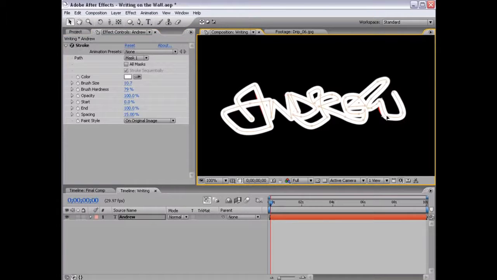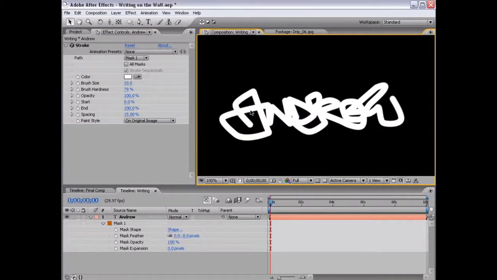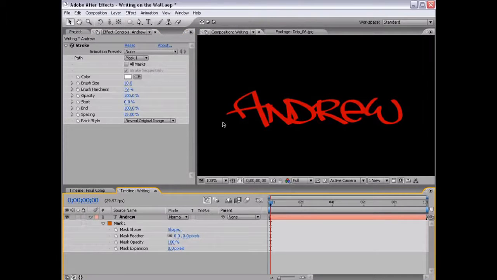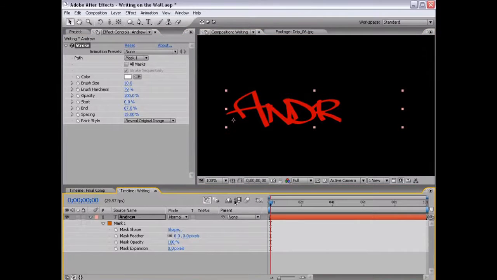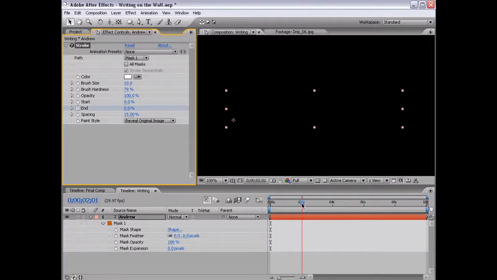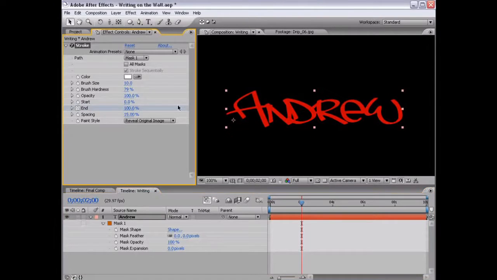fix the mask points. Okay, so once the red's all pretty much covered up, then just go to the stroke options and change it to Reveal Original Image. So now we can see everything is fine. Then if we animate the end position, you can see that it sort of writes on. So what you want to do is shut off the mask for now and just animate the end from 0% over 2 seconds to 100%. And depending on how long your animation is, you can change that.